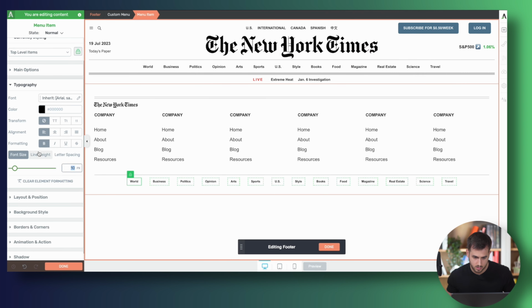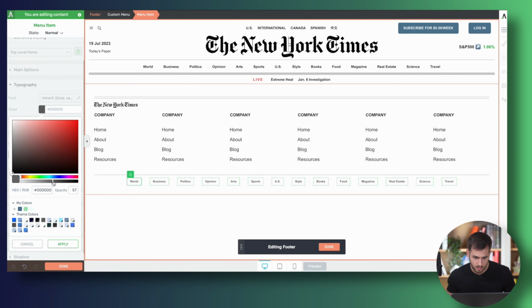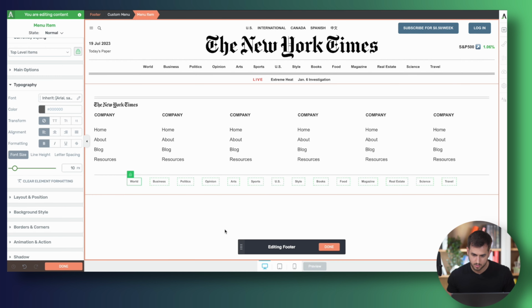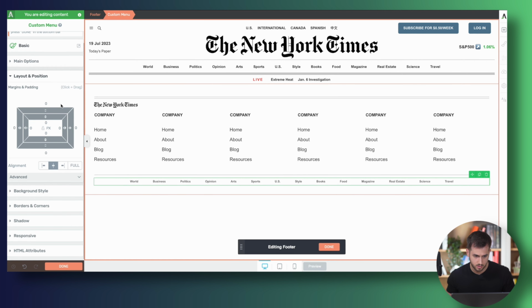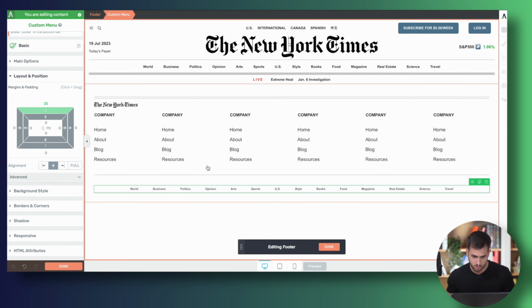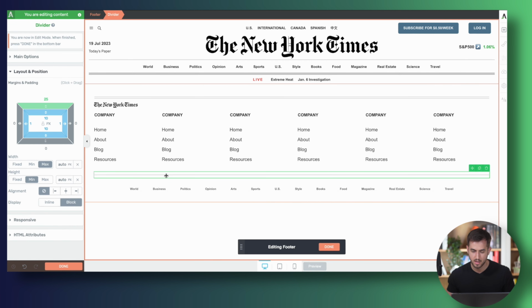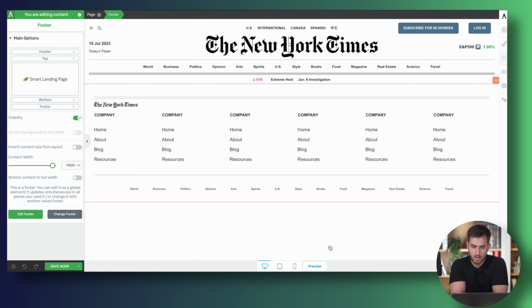Not sure if I want to bring this down a tad bit. All right, not bad. We may want to add in actually some top margin just so that the spacing between the divider and the columns is the same as the menu and the divider itself. All right, guys, and we have a header and footer working. And I don't know how you guys feel about this, but this is looking pretty close to what the New York Times has going on.